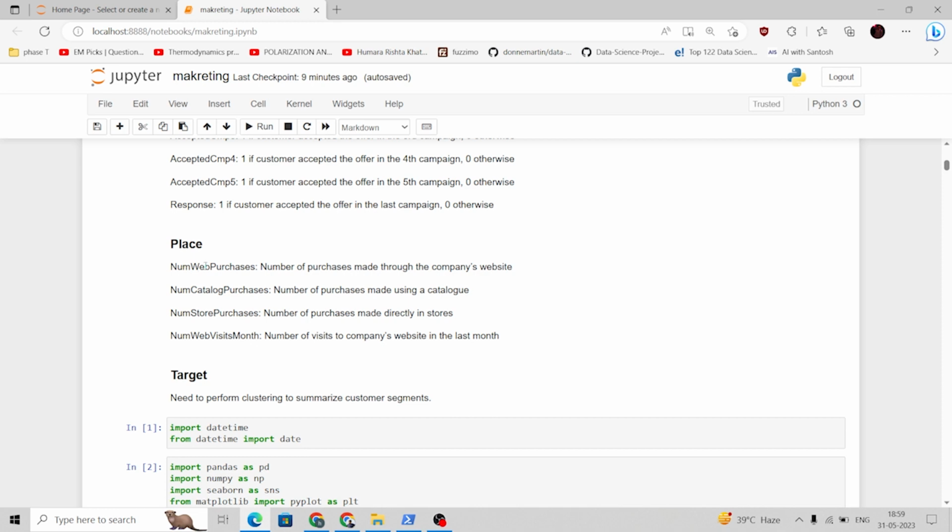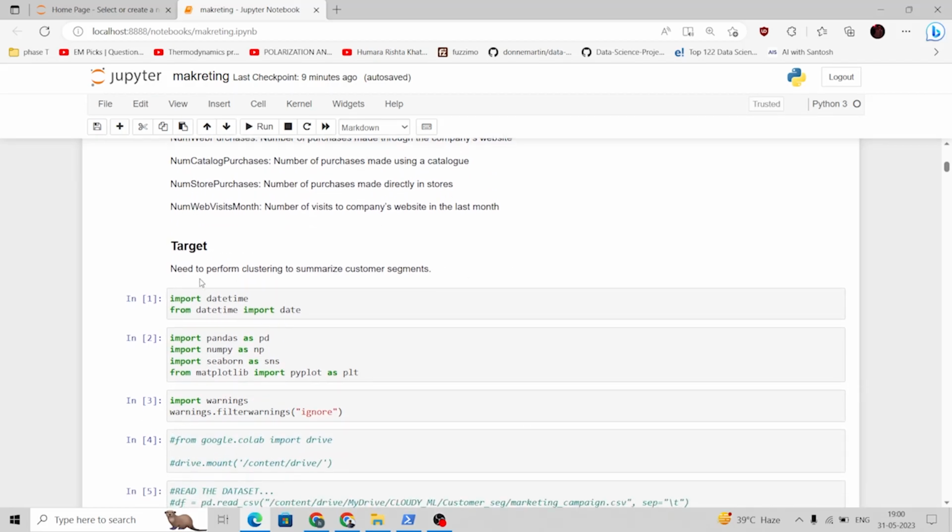Place: NumWebPurchases shows the number of purchases made from the company's website. Similarly, NumCatalogPurchases is purchases made from the company's catalog. NumStorePurchases is purchases made from the company's store. NumWebVisitsMonth is the number of visits to the company's website in the last month. And the target is to perform clustering to summarize customer segments.